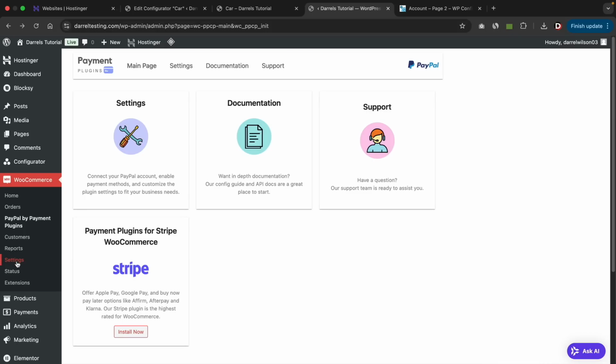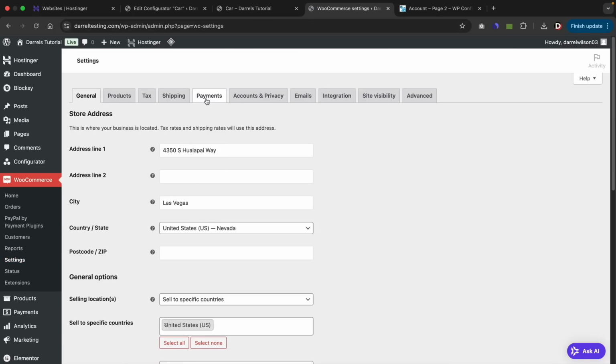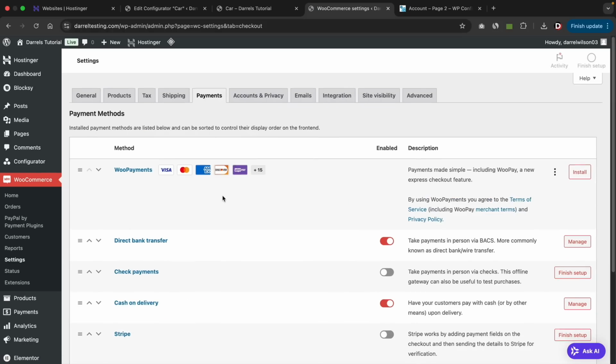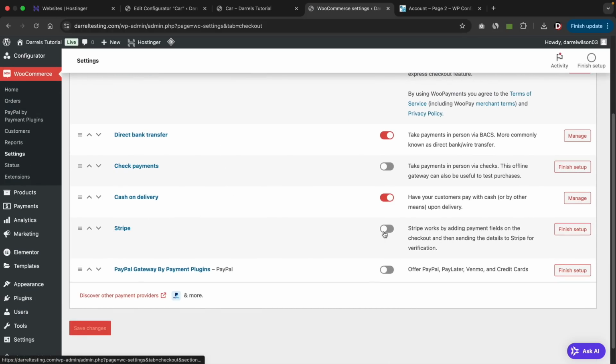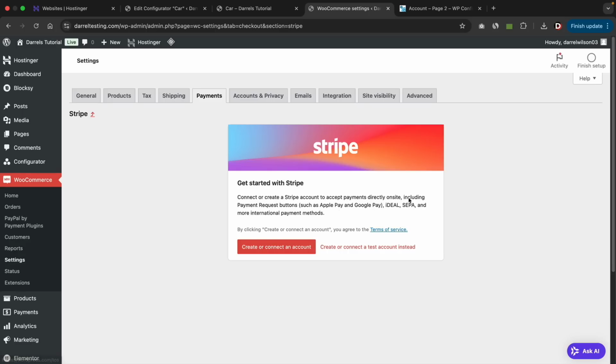Okay, now let's go back to the settings and click on payments. And let's first do Stripe. So here you'll see Stripe. I'll go ahead and turn this on. All right, now we're at this screen. So let me introduce you all to Stripe.